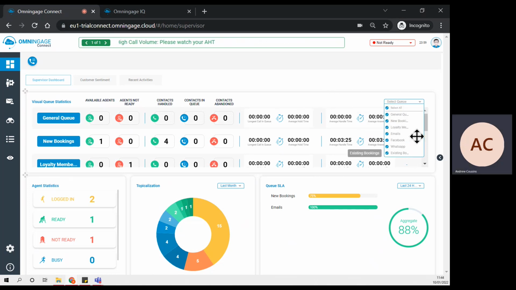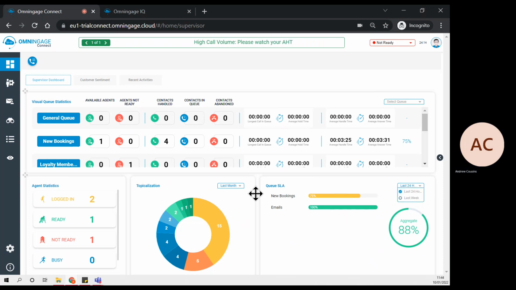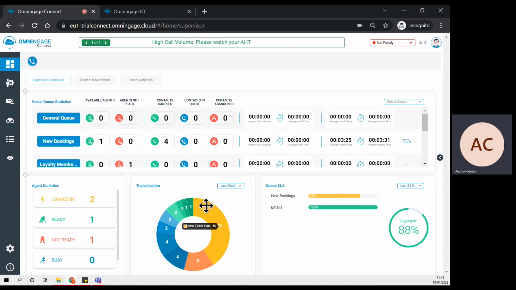The supervisor can select or deselect the various different queues, so they've only got visibility on what is appropriate to them. We're also showing the manager or supervisor queue SLAs. This can be over the last 24 hours or over the last week. And also we have topicalization. This shows the supervisor the exact reason why customers are making contact with the contact center. In this instance, over the last month, new ticket sale has been the most popular trending reason why people are making contact. We also show agent statistics overall.